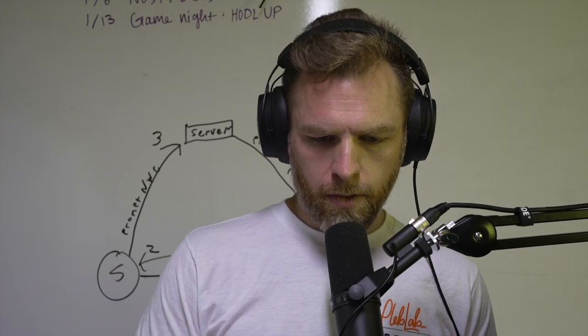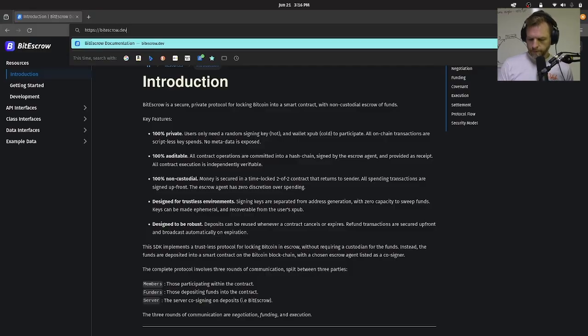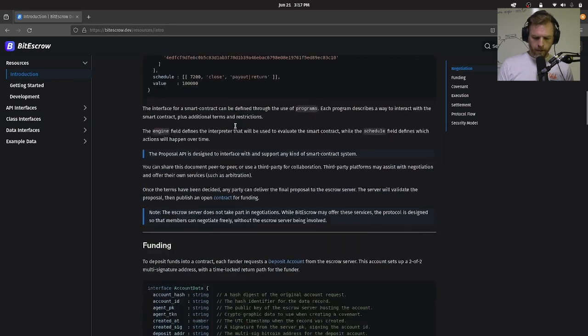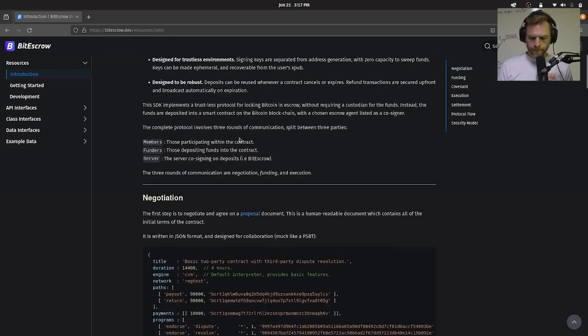So to get you guys started, go ahead and open up a browser and navigate to BitEscrow.dev. This is our developer resource site. And right here, you'll dive right into the introduction. So we go over the protocol, how it works, what we're doing.